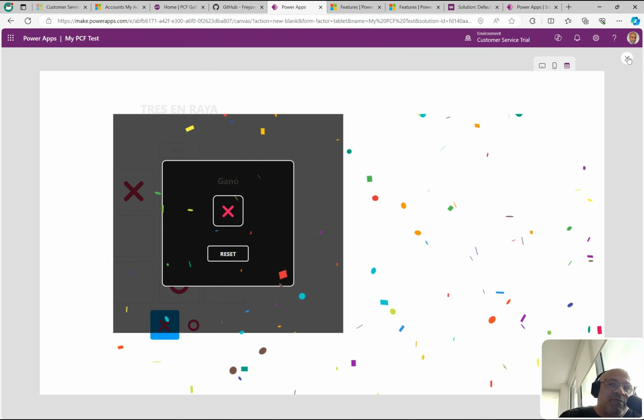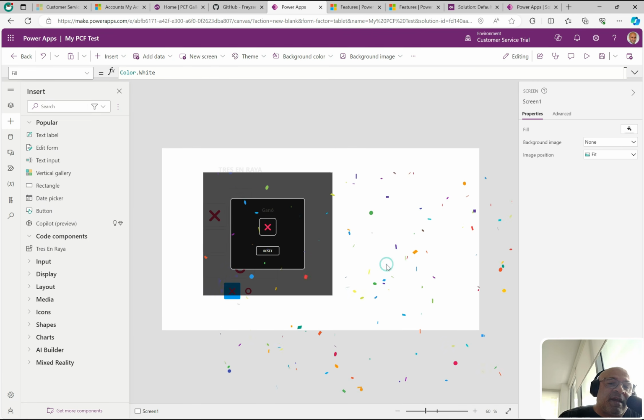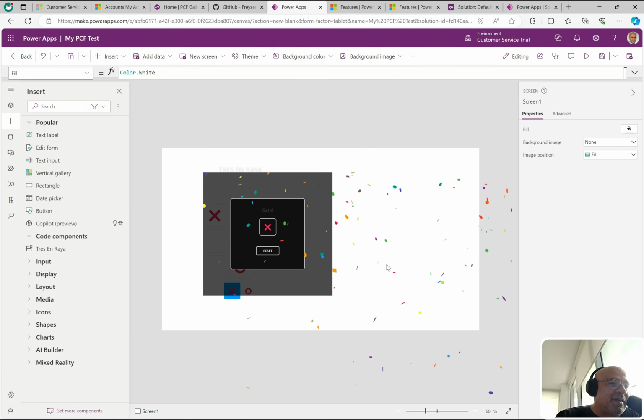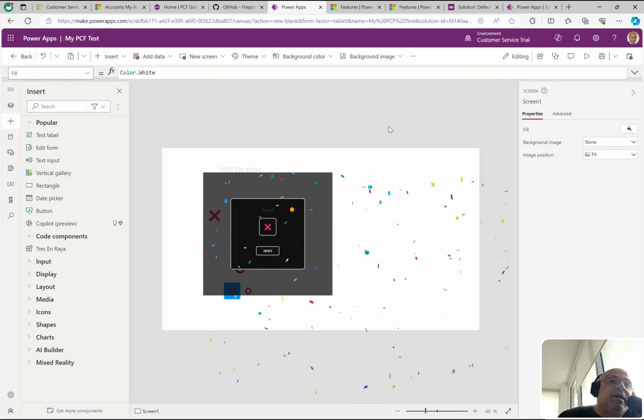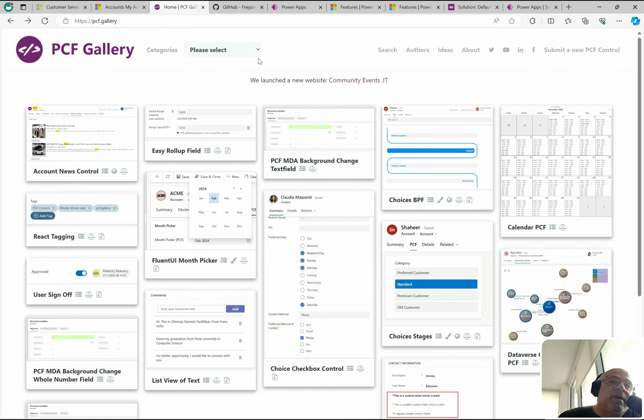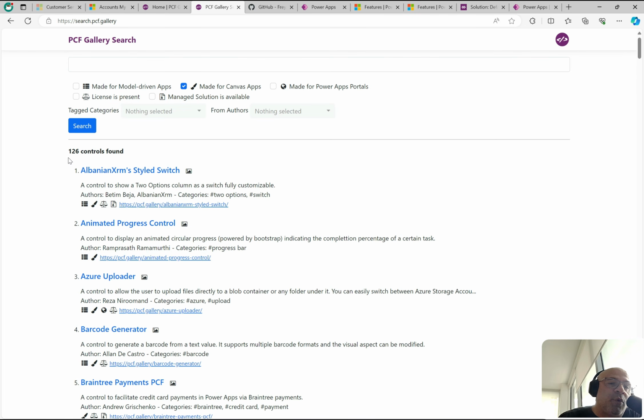So this is running inside of this Canvas app here, and that's really it. That's all I need to do to get this control to work. There's so many different types of controls. If you head over to the PCF gallery here and you just click search, what you can do is check this box here, made for Canvas apps, and then when you hit search here, it comes up with all of these controls, right? So right now there's 126 where the authors have specifically said that this is built for Canvas apps.